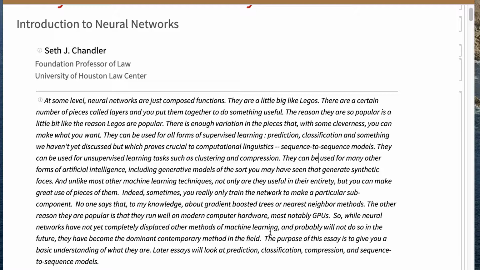Finally, one of the reasons that they're so popular is that they happen to run very well on modern computer architecture, particularly those which have advanced graphical processing units. It turns out that the same thing that makes Grand Theft Auto look realistic, those GPUs, actually also helps neural networks. And so while neural networks have not yet completely displaced other methods of machine learning, and they probably won't do so in the near future, and maybe there'll be something better in the years to come, right now they are the dominant contemporary method in the field.